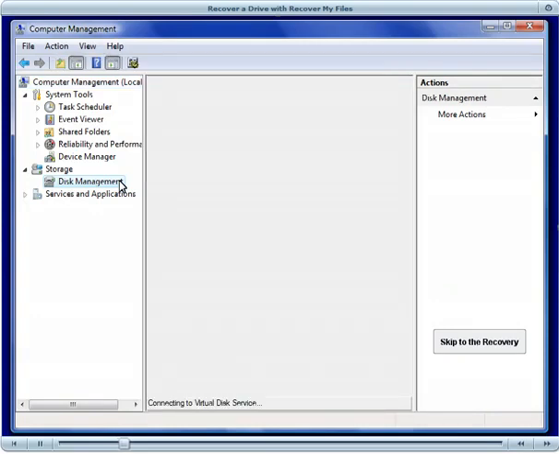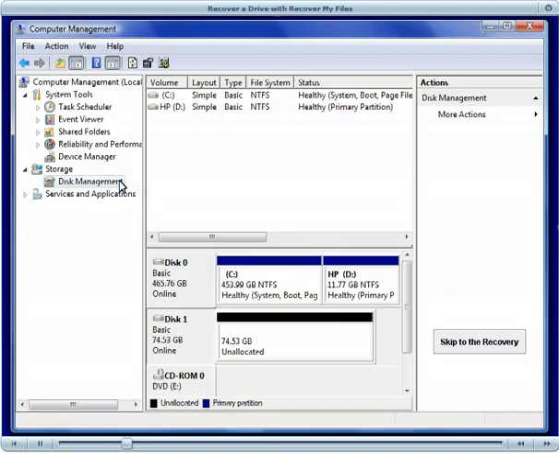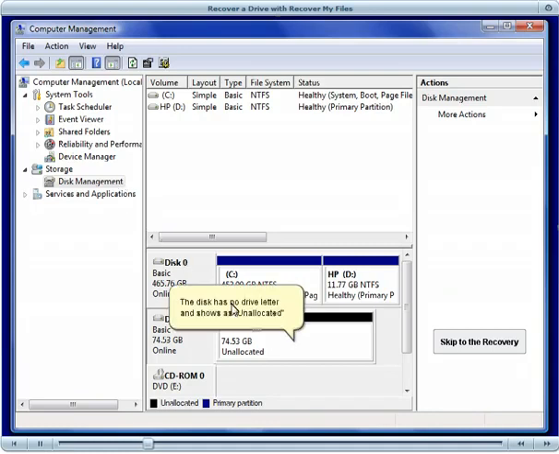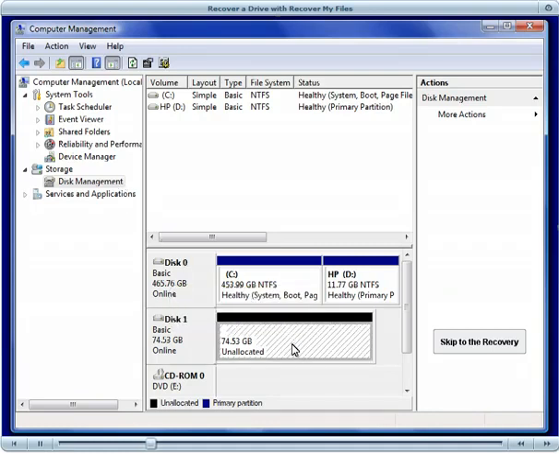The Disk Management screen lists all the drives and drive letters on your computer. Here we can see that there are two physical drives connected, the C drive, which is disk 0, and the external problem USB drive, which is disk 1. You can see here that disk 1 has no drive letter. It's a 74 GB drive, but it's listed as unallocated.